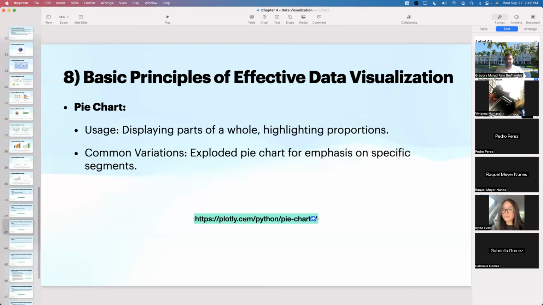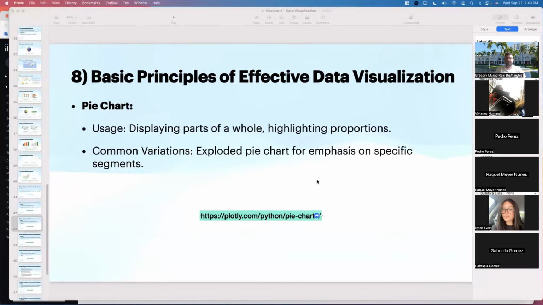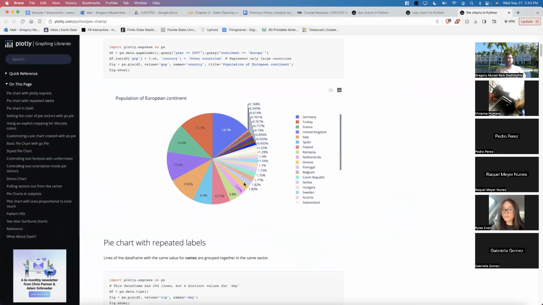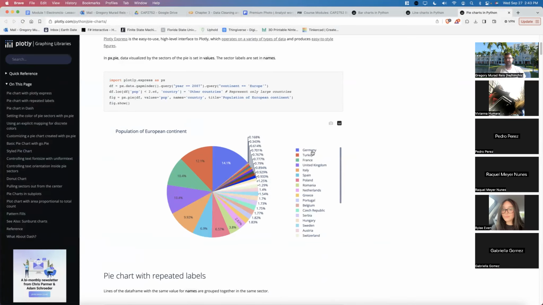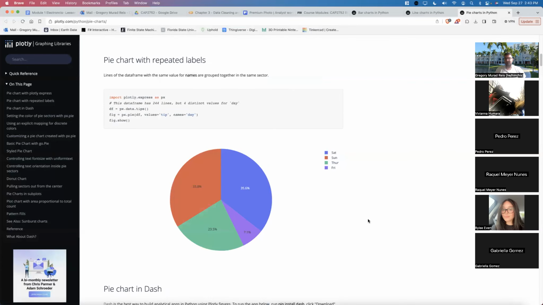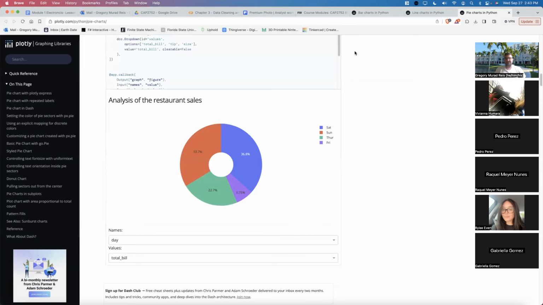We have the pie chart, which, trust me, I like, but they have very specific reasons to exist. They are usually used for displaying parts of a whole, highlighting proportions. You can see here that this one already has some violations of data visualization because I have more than 5 categories, which we don't usually use. This is a good example where we have 4 categories, so it's easier to check the differences between them. And you can stylize it in different ways.